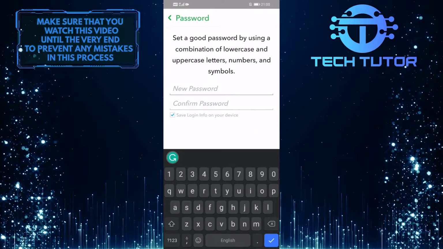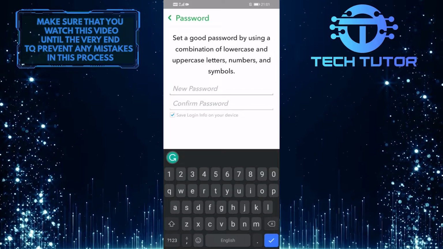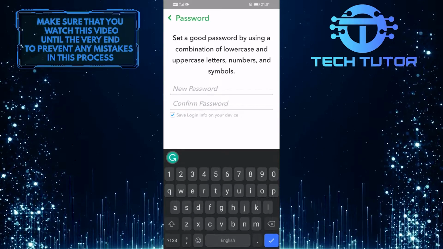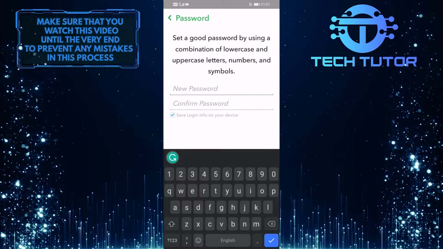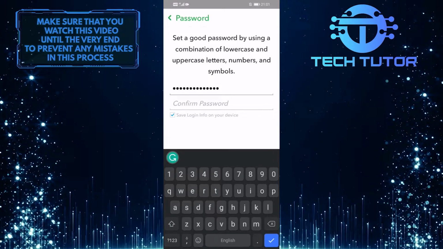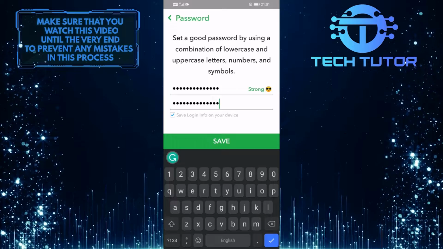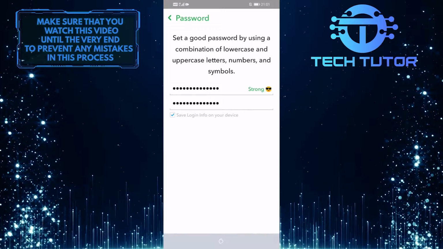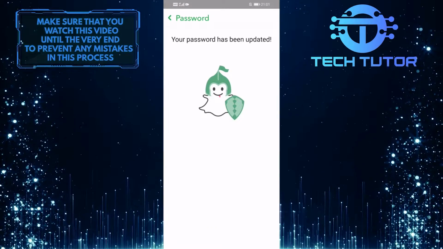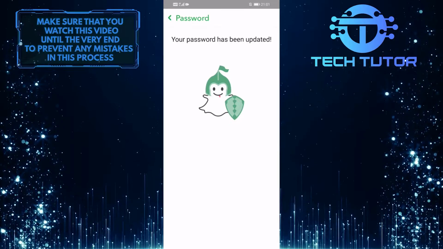And now go ahead and type in your new password. Make sure to use a combination of lowercase and uppercase letters, numbers, and symbols. After that, confirm your new password. Once you do that, tap on Save to change your Snapchat password. And now you have successfully changed your Snapchat password.